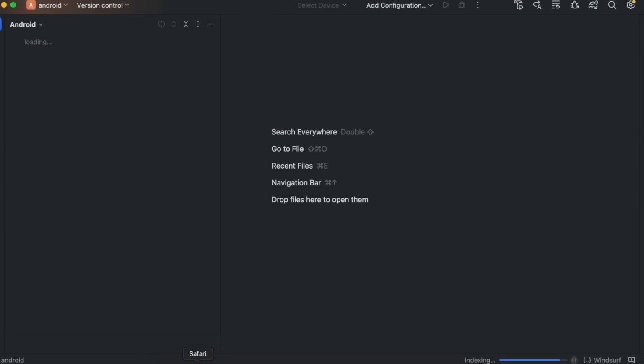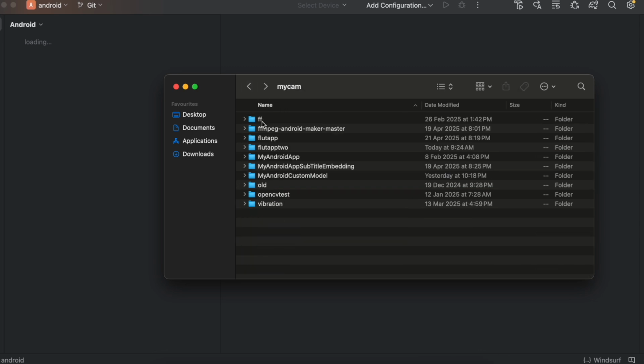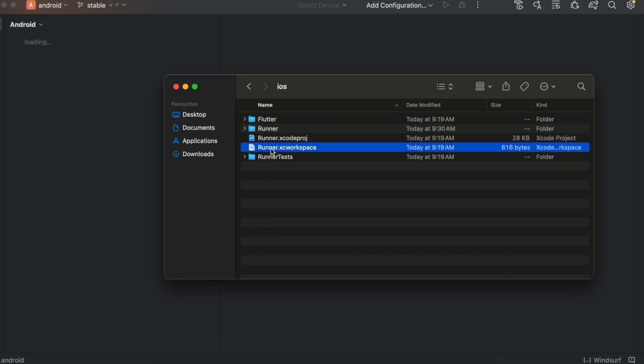In the meantime, I'll also open iOS as well. So just go to your Flutter application again. So this is my Flutter application. Go to the iOS folder and double click on this .xcworkspace.